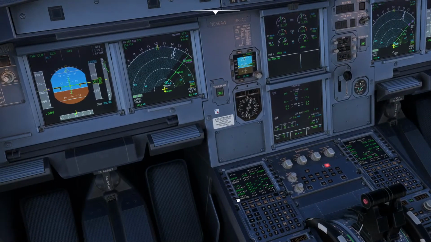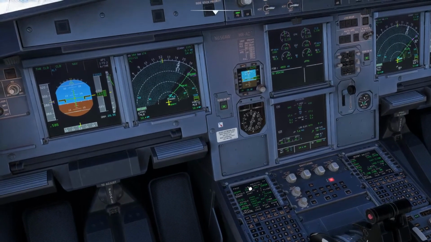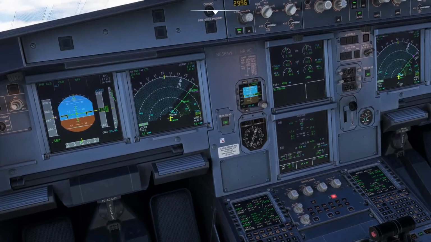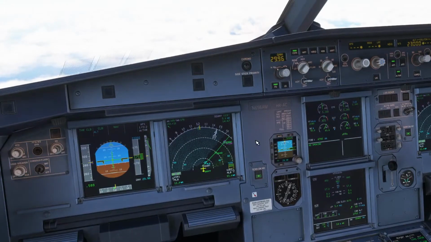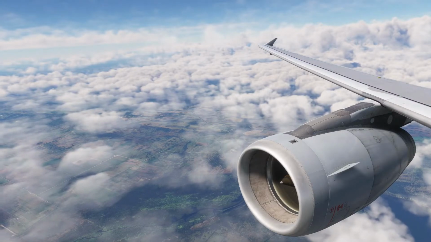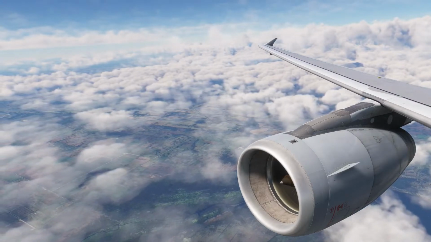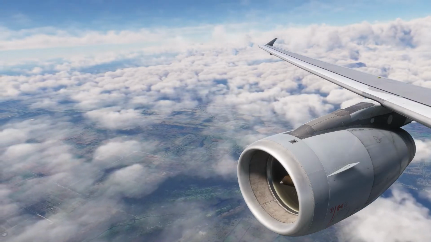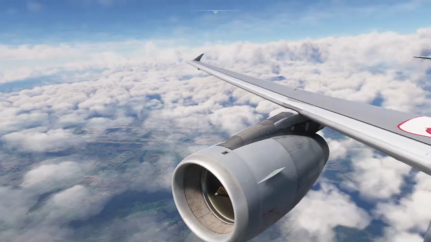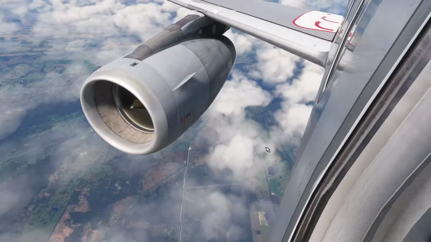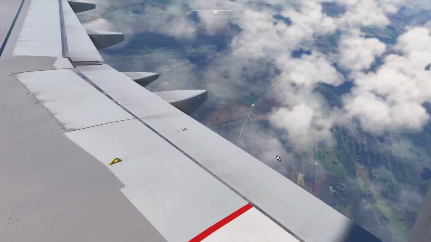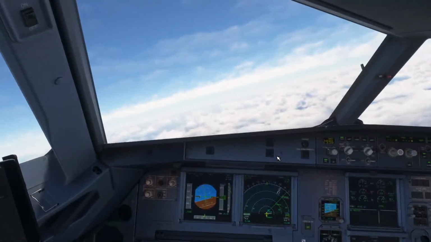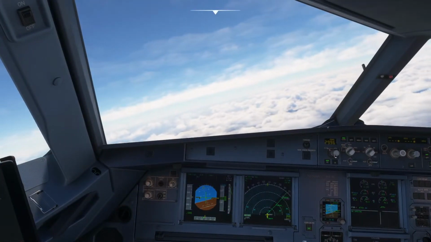FedEx 451 Heavy. Miami Center, Warhawk 42 Papa. Was that a Warhawk? Affirm. Warhawk 42 Papa, Miami Center, go ahead. 42 Papa is looking to pick up VFR flight following to Miami. We are currently about 10 miles south of Space Coast. November 42 Papa, Miami Center, squawk 5757. 5757 to 42 Papa.